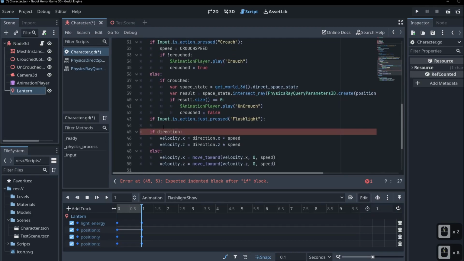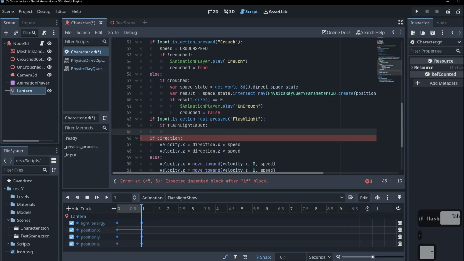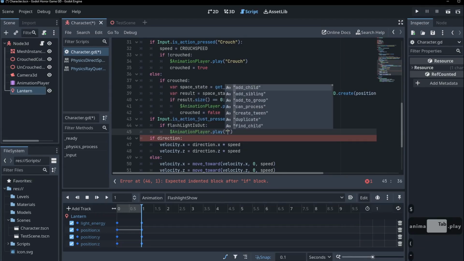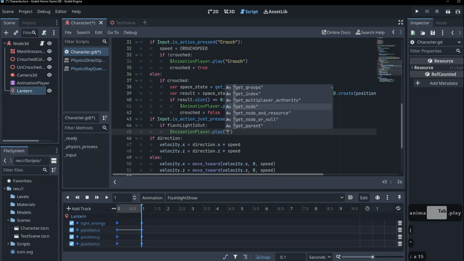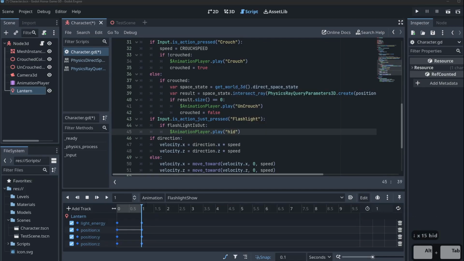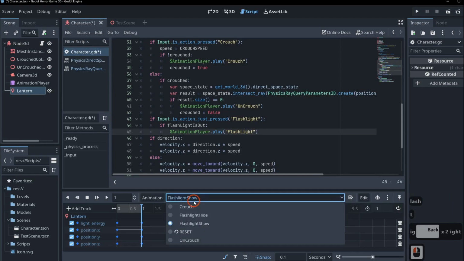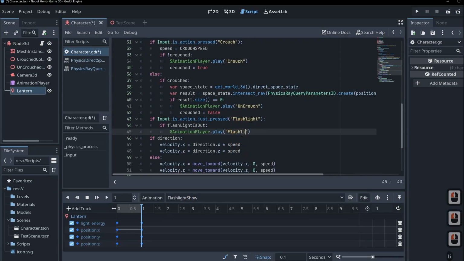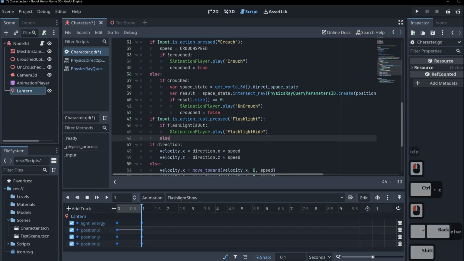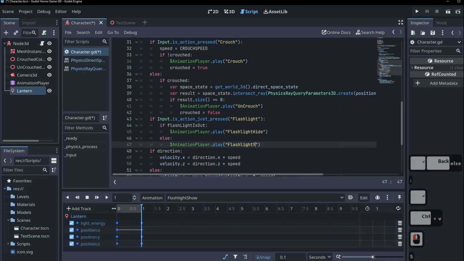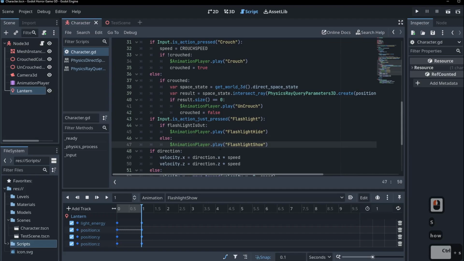And we'll come in here and we'll say if flashlight is out, then we want to put away our flashlight. So $AnimationPlayer.play, and we will play our animation of hide. I believe it's hide flashlight or flashlight hide. Okay. So we'll say flashlight hide, and then we'll basically just copy this and say else flashlight show. And that should pretty much do it for us.